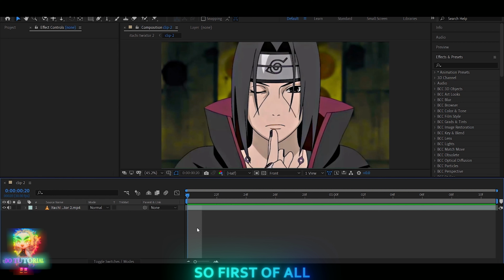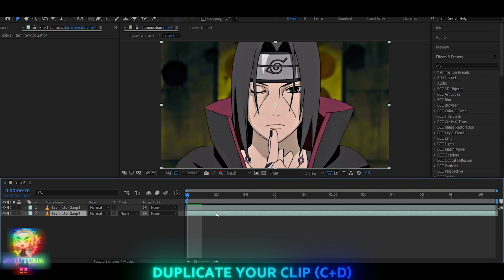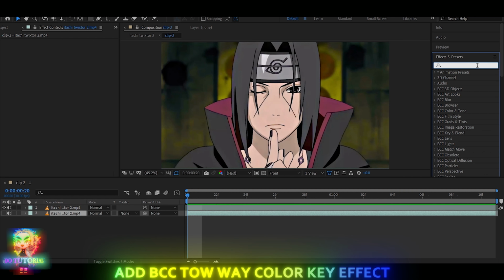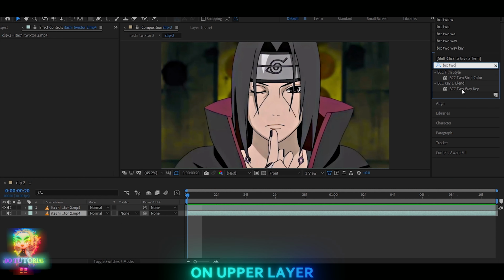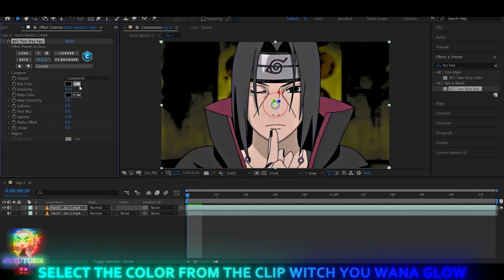So first of all, I already imported my clip on the timeline. Simply press Ctrl D and duplicate the layer. For the bottom layer, I make it invisible. Then search BCC two-way color effect and apply this effect on the upper layer. And by this color picker option, select that color which you wanna glow.